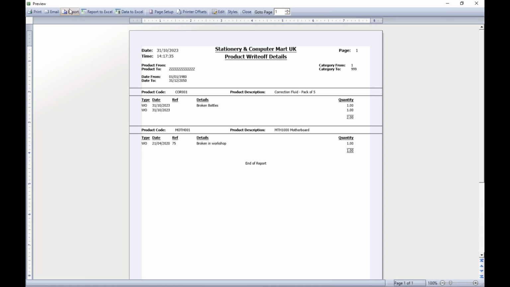You can also export these reports as well, just along the top. You can click export, and it's going to export that report for you as a PDF format.